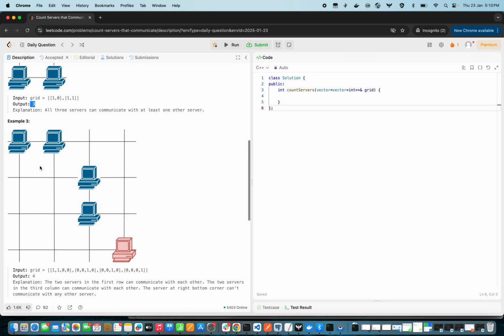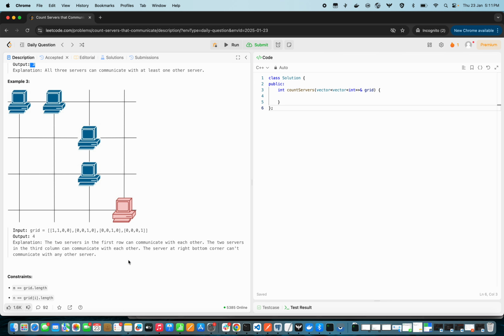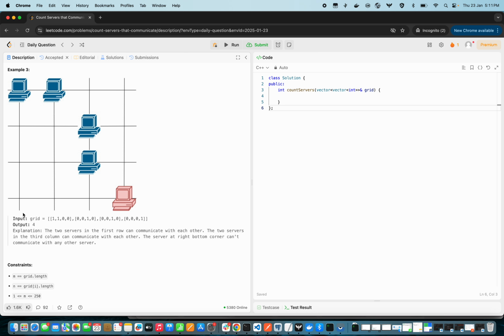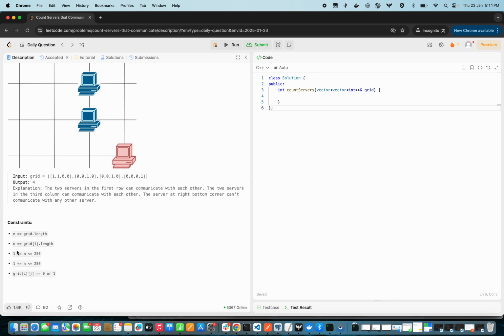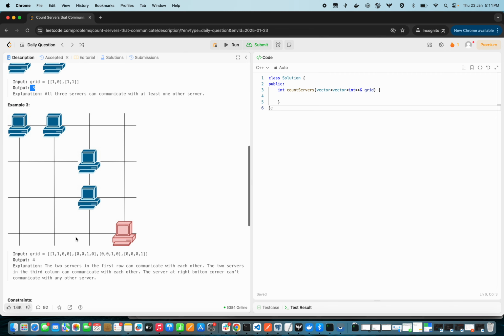Now moving back to this example, here the first one can communicate with the second one. Similarly, the second one can communicate with the first one. This one can communicate with the lower one, and the lower one can communicate with the upper one, but this last server cannot communicate with any of the other servers. So the answer will be 4, because there are only 4 valid servers which can communicate with any other server. The constraints are m can be up to 250 and n can also be up to 250.